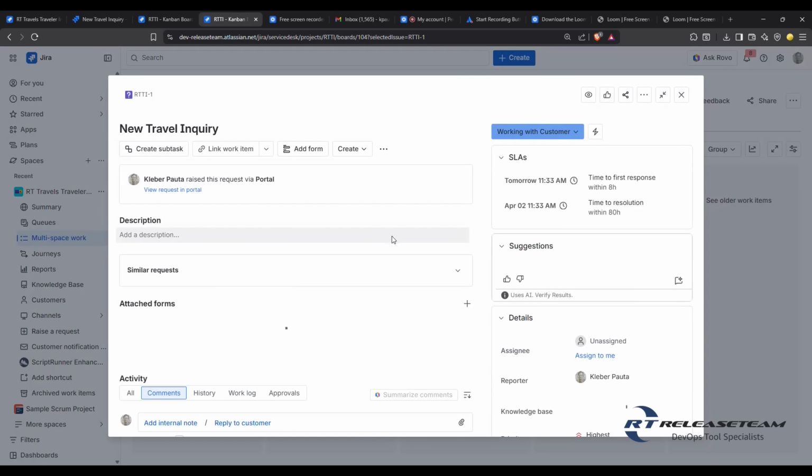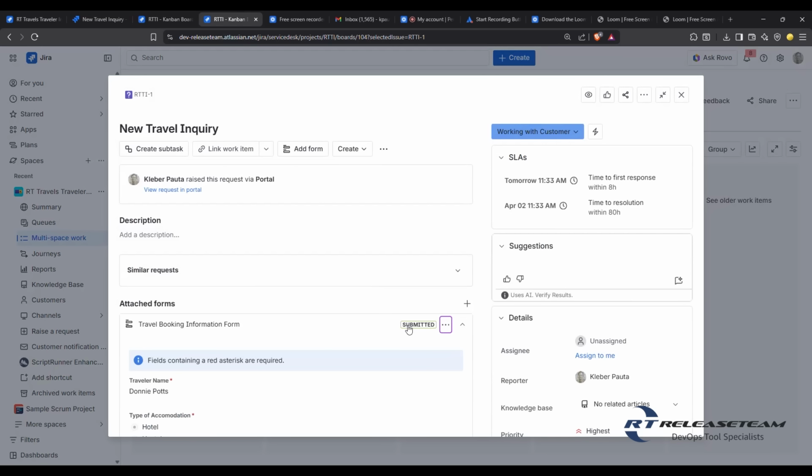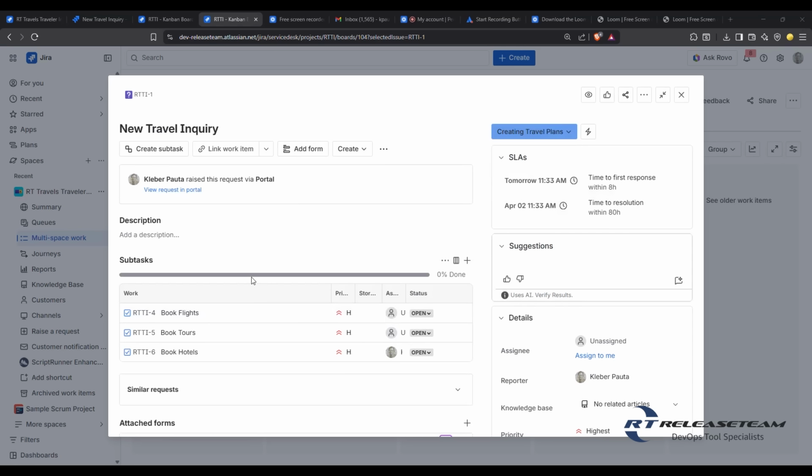So we already have all the information we need from this customer on this request. So I am going to transition this to creating travel plans. As you can see, Jira has automatically created three subtasks and assigned the book hotels one to myself so we can keep track of where we are within the travel booking process.